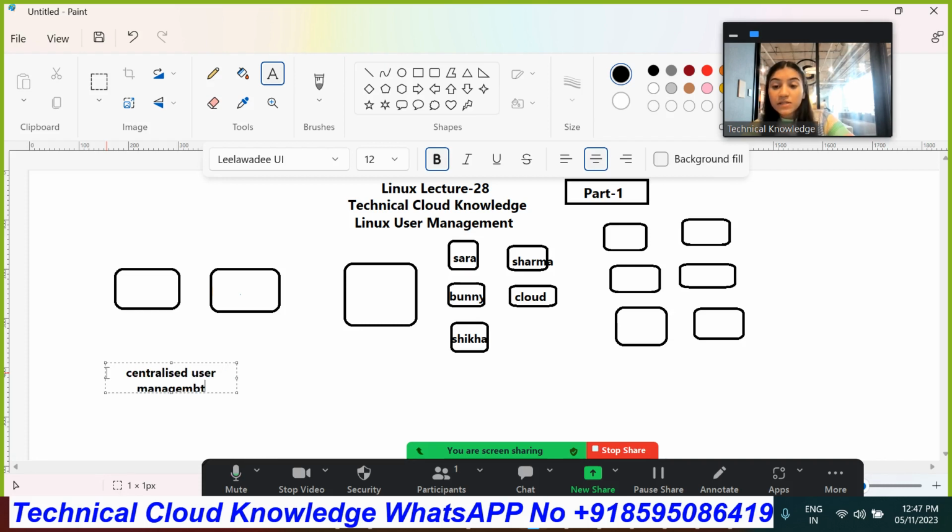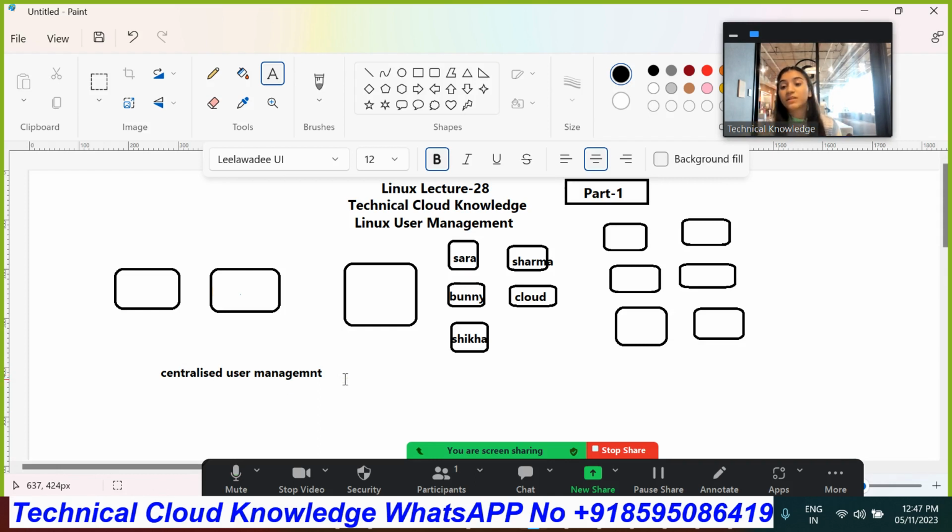As the name suggests, centralized means in a single location where all the data has been stored. User, as we know, means multiple users. Management, how we can manage them. So by using the tool of centralized user management, what we will do, basically I have written the wrong spelling of management, doesn't matter.